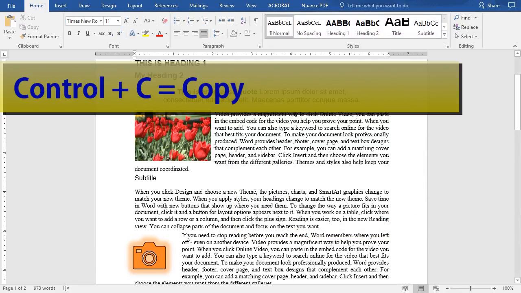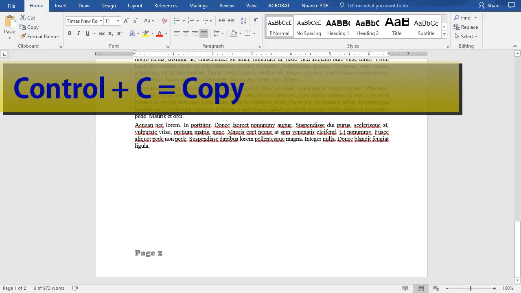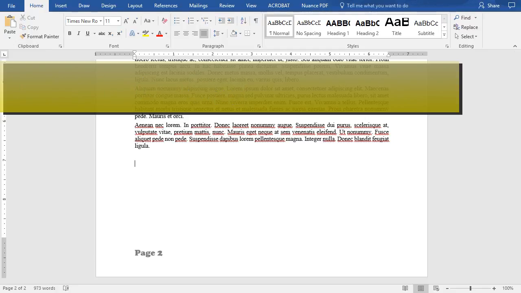We'll take a few words here. And I'll do Control C. Control C copies. It copies the information to an invisible storage location called your clipboard. And once I have it copied, I can do anything I want. I can put it in another document. I can go to the end of this document and hit another one.